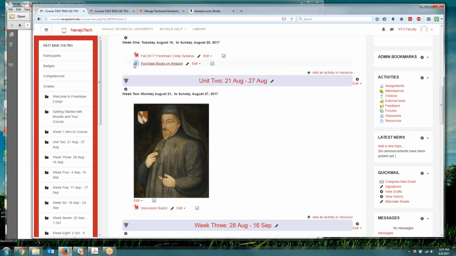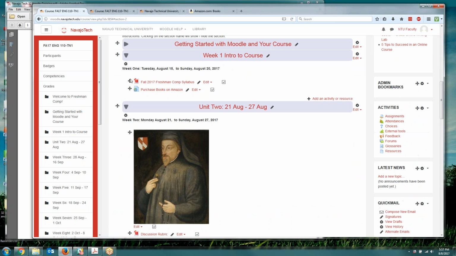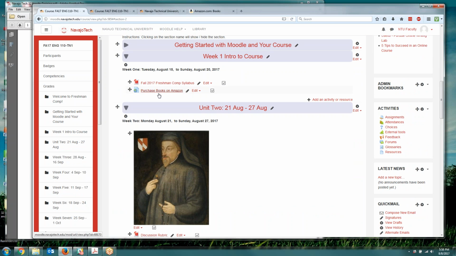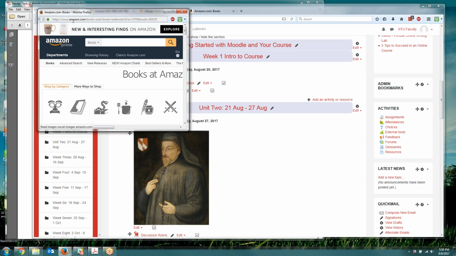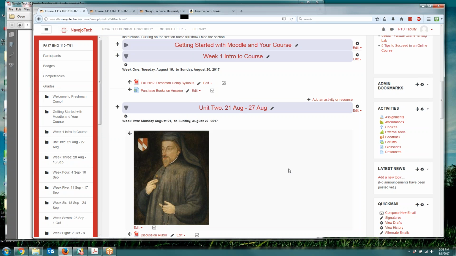So now we have a little icon showing us this is a link to a web page. And when I click on it, it will open in its own pop-up here. And then that way I can look at the syllabus and see, oh, okay, this is the book I need to go get. Or link them directly to the book, which would probably be better. But you get the idea. All right, so that is one way to add a link.